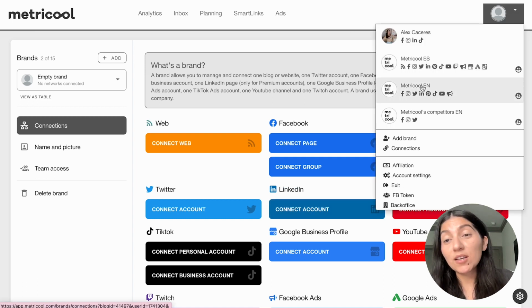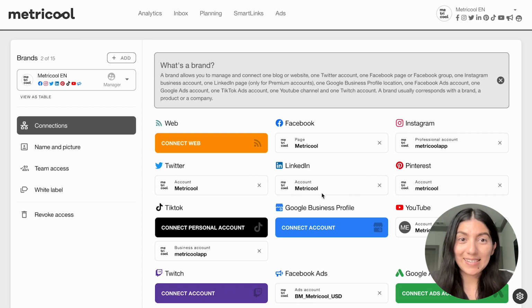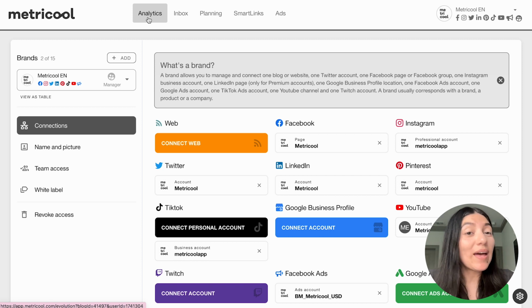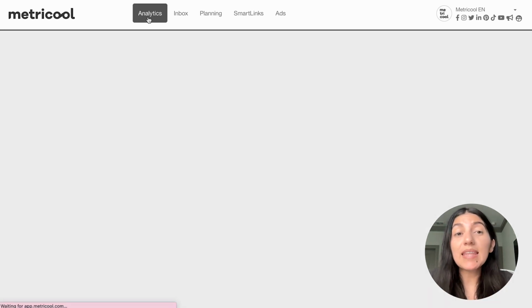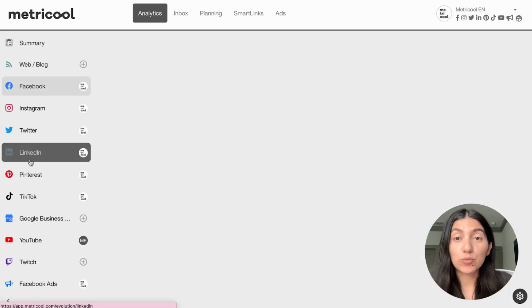And then I will actually toggle into the Metricool English account, where we will show the example from so that I can show you what it looks like once it's populated. This is what it will look like once you have a connected account. As you can see, Metricool is listed there. Now I'm going to go ahead and start with analytics. So I'm clicking into the analytics tab, and then on the left-hand pane, we're going to go into LinkedIn directly.